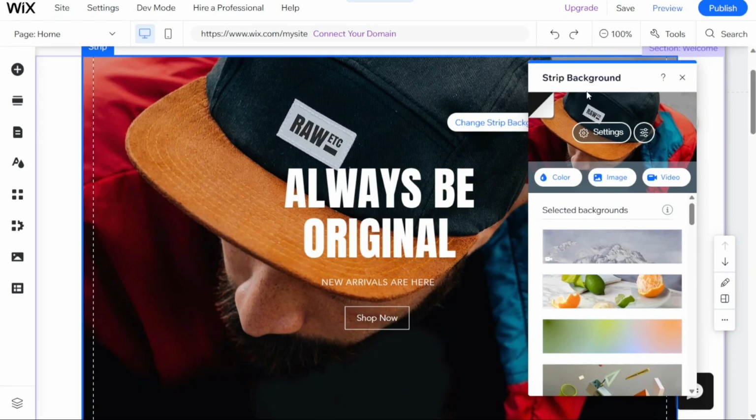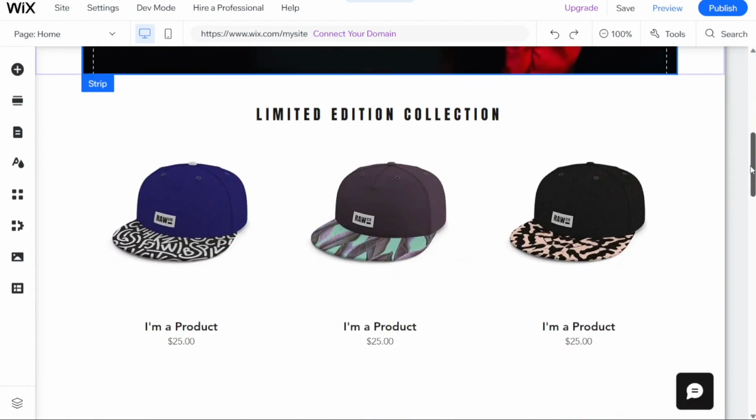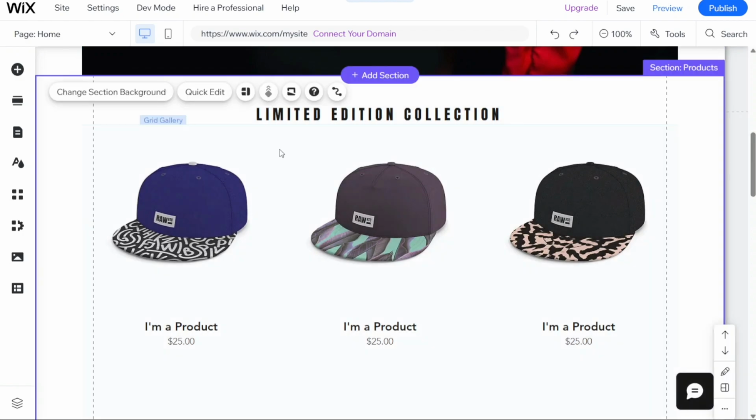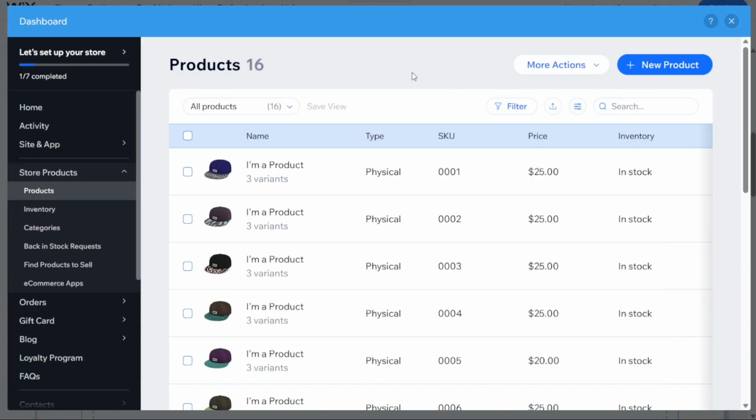Once you have redesigned the welcome section of your store, it's time to focus on managing the products you sell. The template we have chosen for our online store focuses on a specific type of product, which in this case is caps. To manage these products, simply click on the product section and you will find an option labeled Manage Products. Clicking on this option will redirect you to another page dedicated to product management.